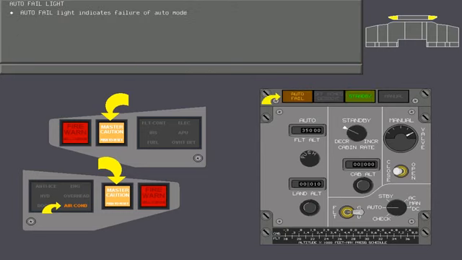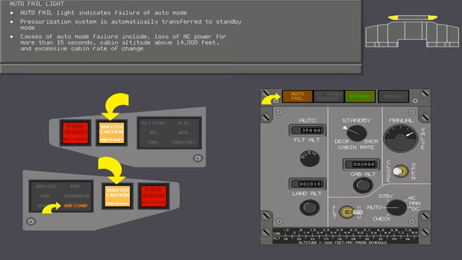The auto fail light indicates failure of the auto mode. When auto mode failure occurs, the pressurization system is automatically transferred to standby mode. Causes of auto mode failure include loss of AC power for more than 15 seconds, cabin altitude above 14,000 feet, and excessive cabin rate of change.